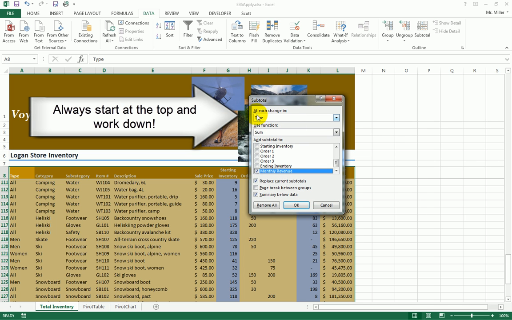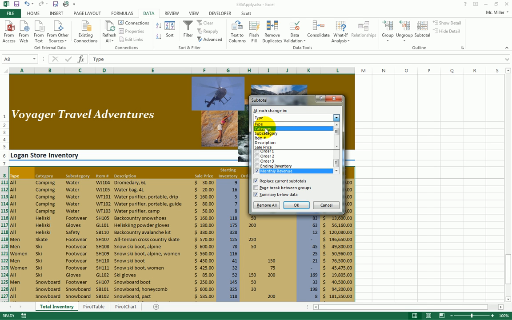On this subtotal screen, a lot of people start looking immediately right here. And while this is important, we should start at the top and work down. This says at each change in, do I want to subtotal by type? No, I don't want to subtotal by type. I want to subtotal by category. So for each new category, add, okay, I'm summing. What am I adding? I'm adding my monthly revenue. So for every new category, add the monthly revenue. That's pretty much it. I click OK.